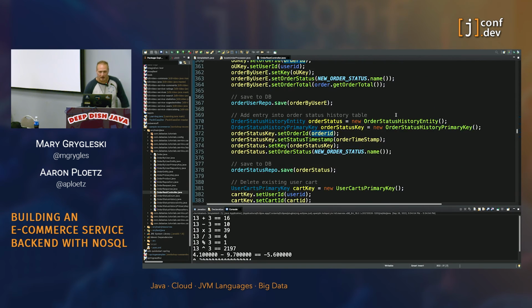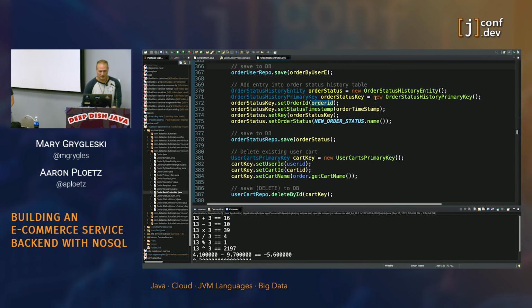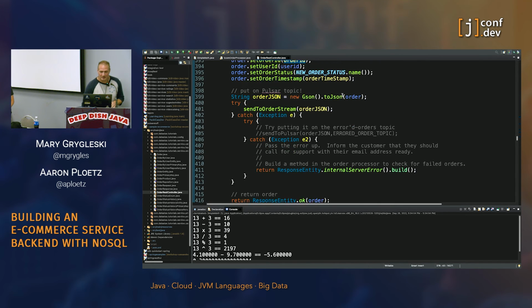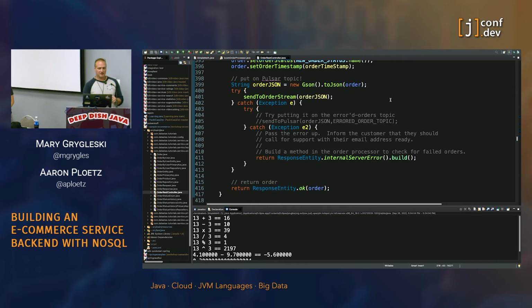Now there's another part. Oh yeah, here we go. It calls a repository to save, as well as getting rid of the old cart. Now that we've converted to an order, we don't want the old cart hanging around, so we make sure we pull that. And then this is where we put it on the Pulsar topic. Oh, and I had that commented out. Why did I do that?